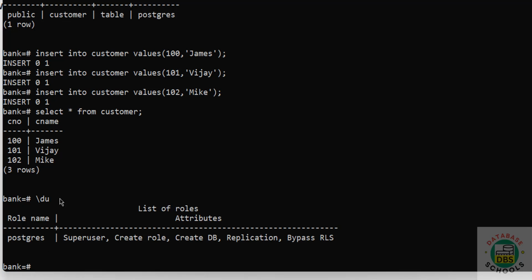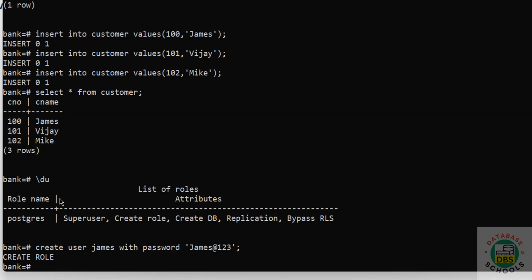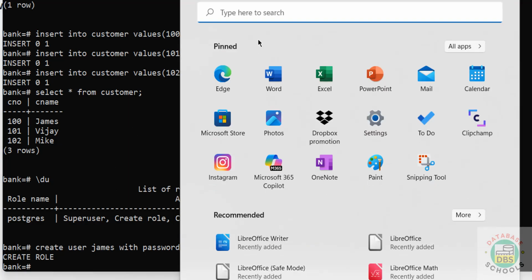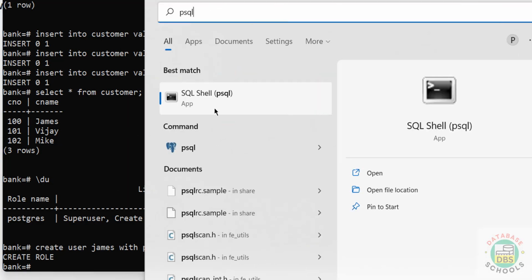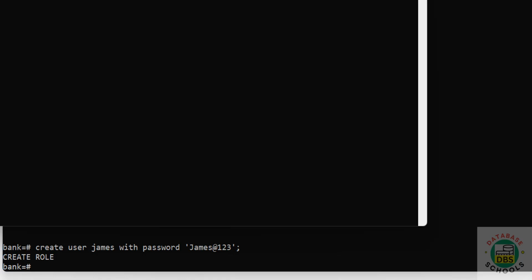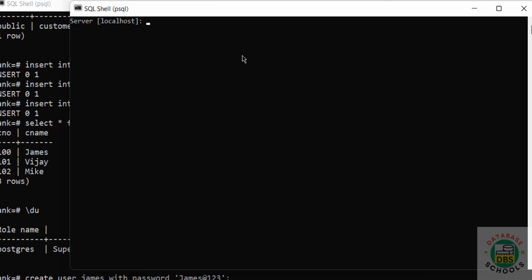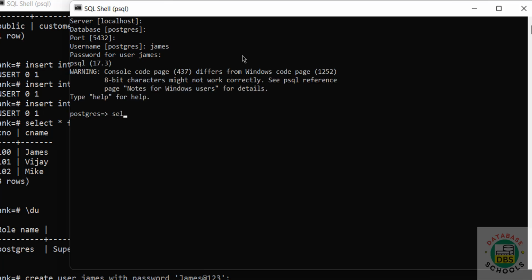Now let us create a user. Now connect to PostgreSQL with this new user. Now open PSQL shell again. PSQL. Hit enter. Server name is localhost, database name same, port same, username is James. Then provide the password that we have set for this user. See, we have successfully connected.